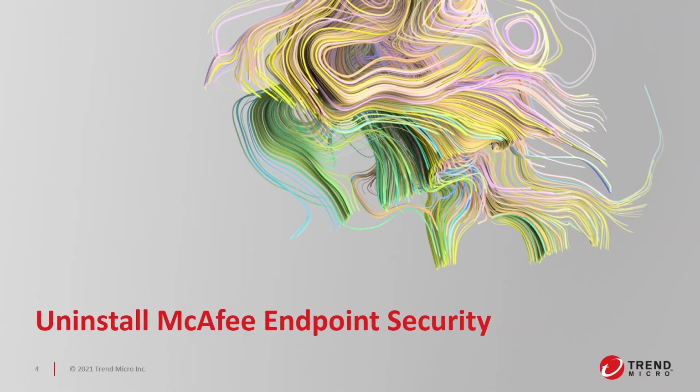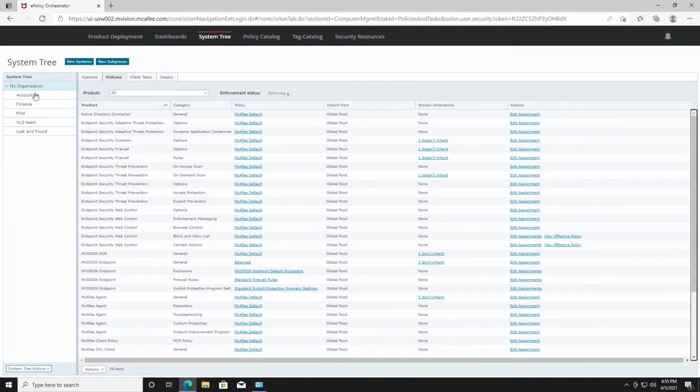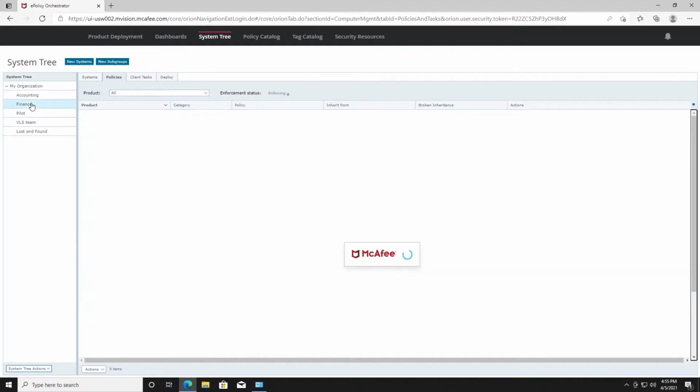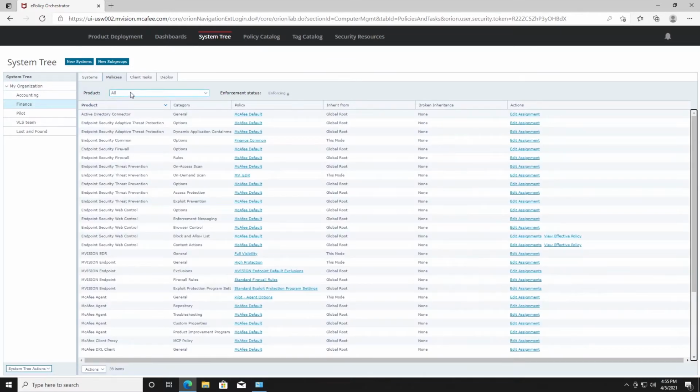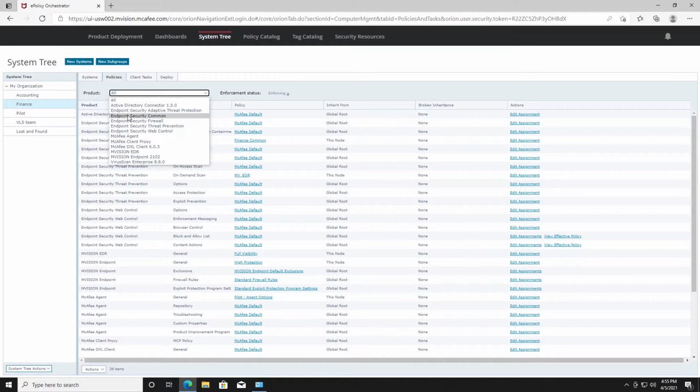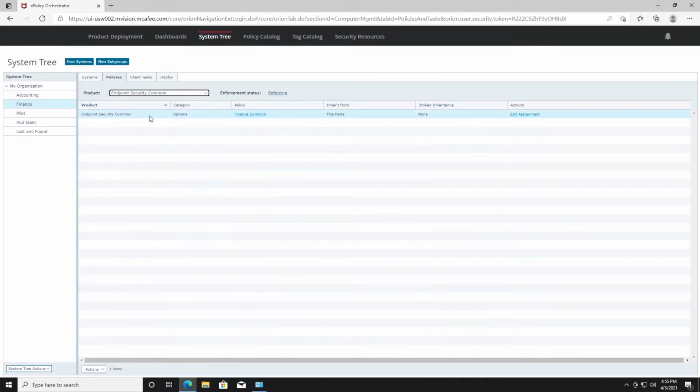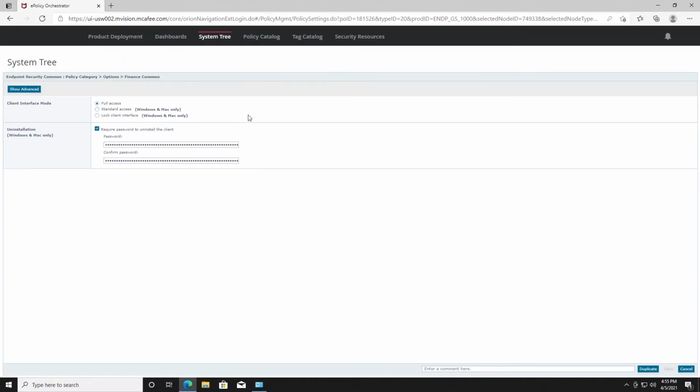We now proceed to the next step, which is uninstalling the McAfee Endpoint Security. But before doing that, we need to make sure that we disable any uninstall password in the policy. To do that, open your McAfee EPO console and navigate to Policy Catalog. Under the list of policies, select Endpoint Security Common and edit the policy bound to the endpoint or group of endpoints you are trying to uninstall. Make sure that the required password to uninstall the client checkbox is unchecked.